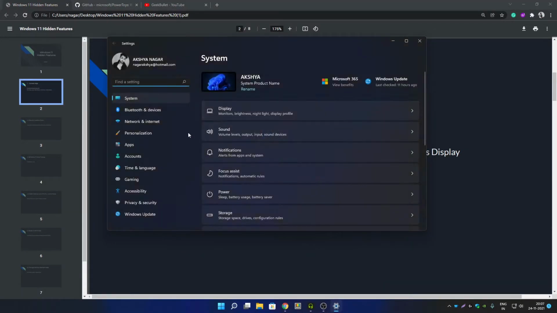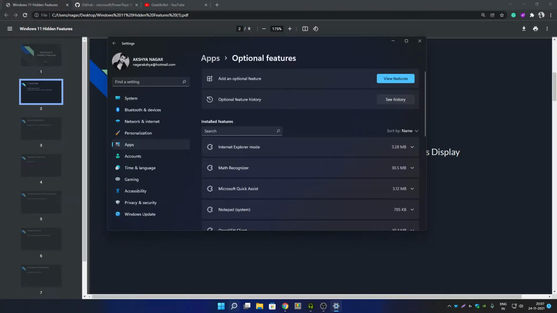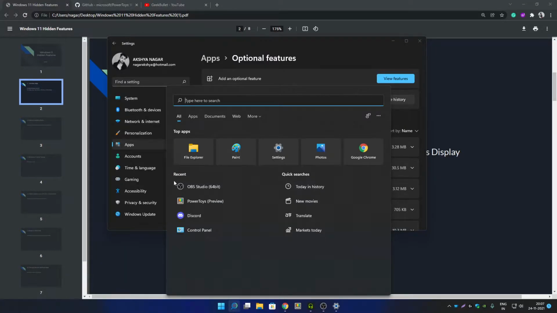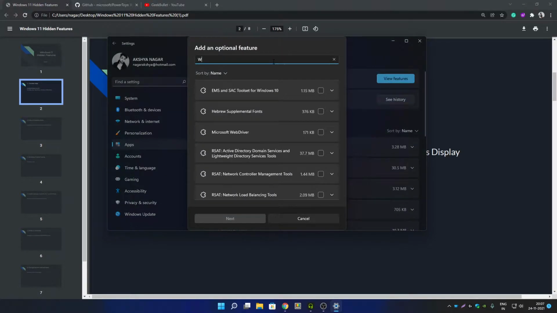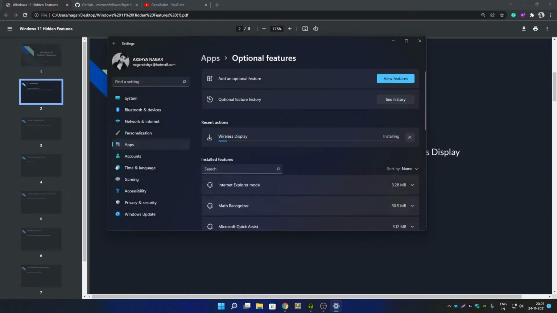Go to settings, then go to apps. After that, go to optional features. Okay, first let me show you. If I search for Connect, the app will not appear because it is currently disabled by Microsoft. So now just click on view features and search for wireless display. This means you can cast your Android display screen to Windows 11 on a PC or laptop, whatever you have.